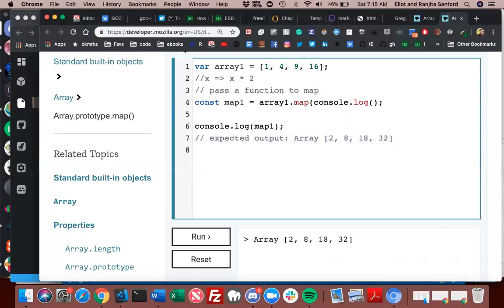Don't log x, and then it will log what? X is not defined. Okay, we have to pass an arrow function: x arrow console log x. Now this means that the callback function doesn't do anything. It only logs the values. Can you see the values? Yeah.